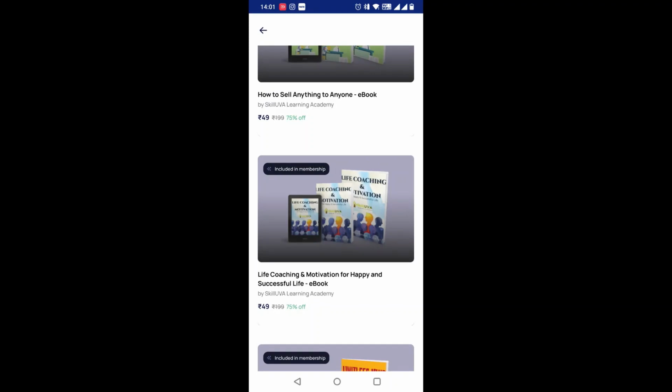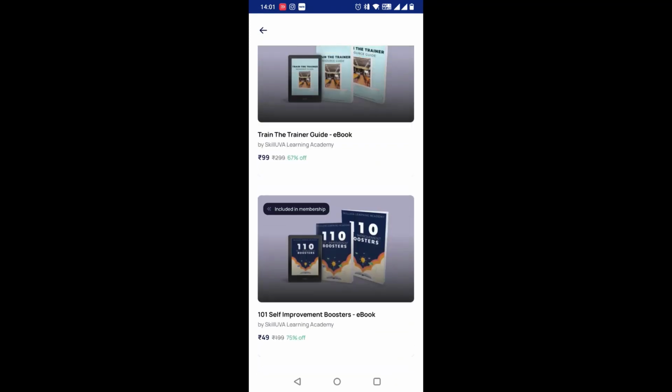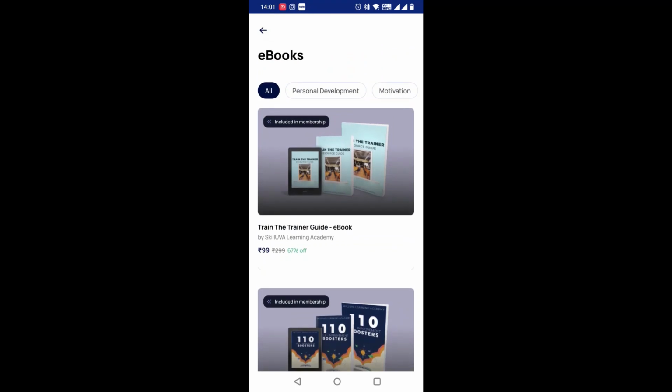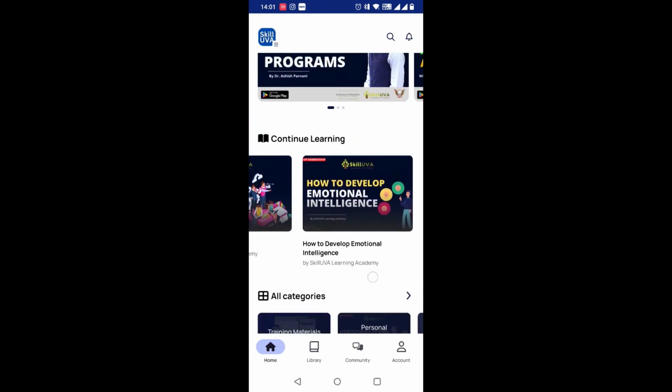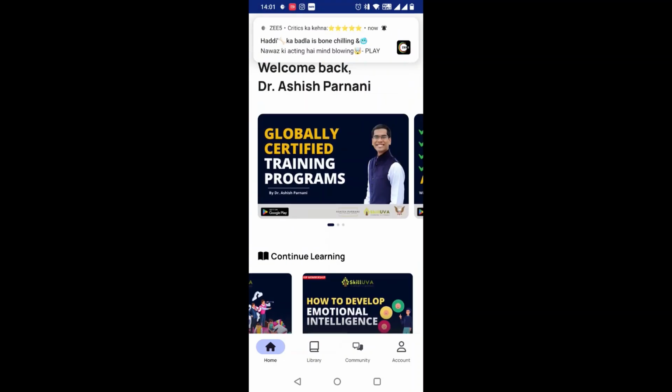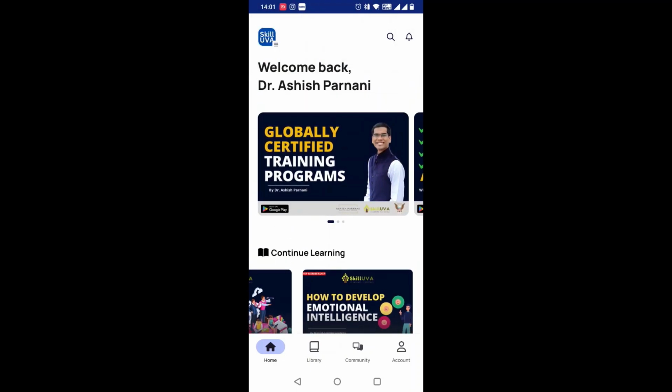So this is how to download, how to use courses, how to use VIP membership, and I've given you a very quick and complete overview of what we have to offer on the SkillUVA mobile application and also on our platform. So please explore it, please use it. It's a wonderful tool, a wonderful platform for your personal and professional growth.